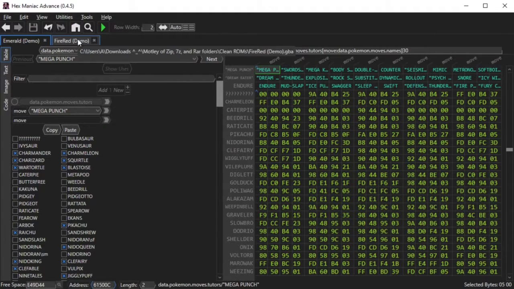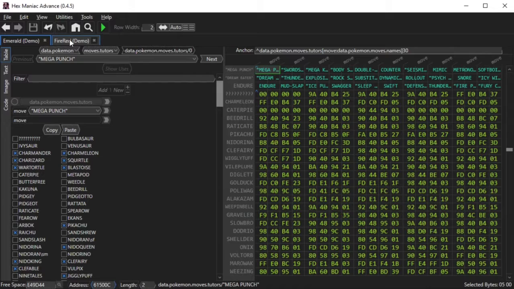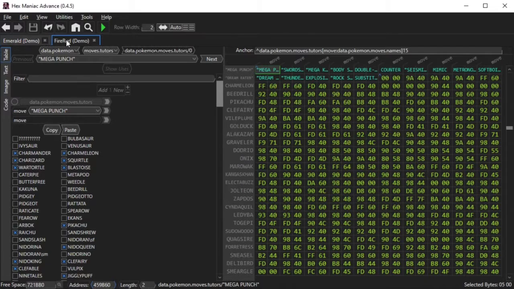I'm also going to do the same thing in Fire Red, and once I do, you will notice that the list of move tutor moves are significantly different between both games. What I'm going to do first is change Mega Kick in Pokemon Fire Red to Blaze Kick, and the process is pretty much the same. Go to the part where it says Mega Kick in the table and type in Blaze Kick.